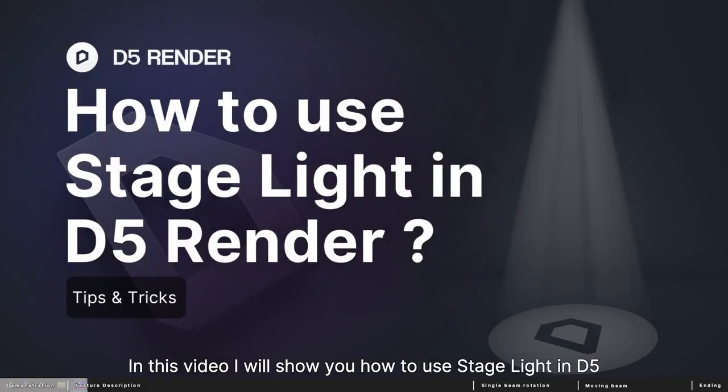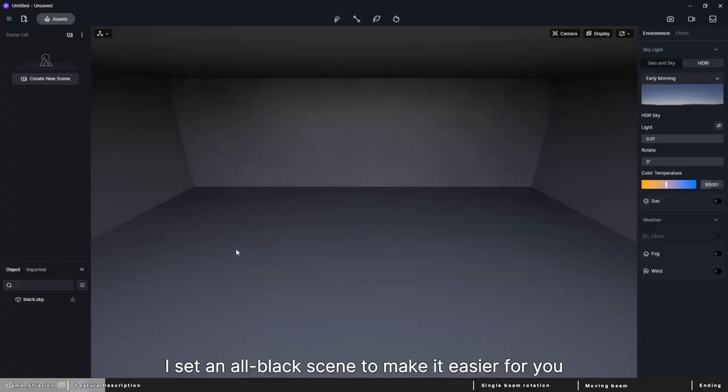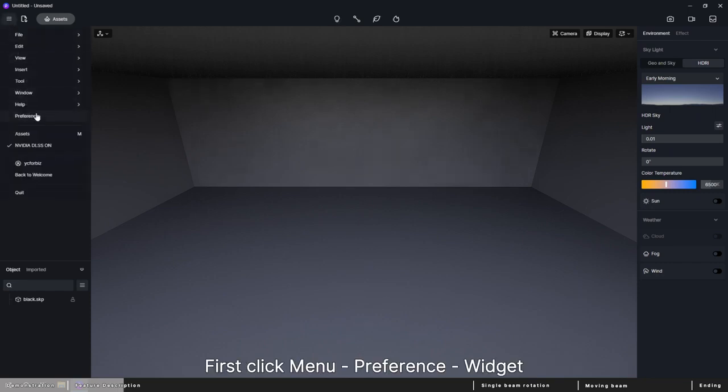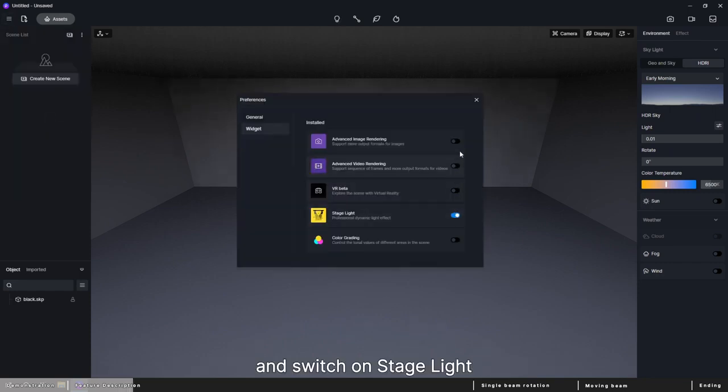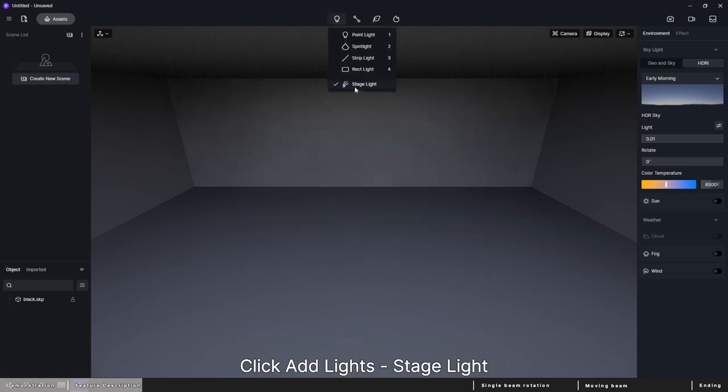In this video, I will show you how to use stage light in D5. I set an all-black scene to make it easier for you to see the effect of stage lights. First, click Menu, Preference, Widget and switch on Stage Light. Click Add Light, Stage Light.